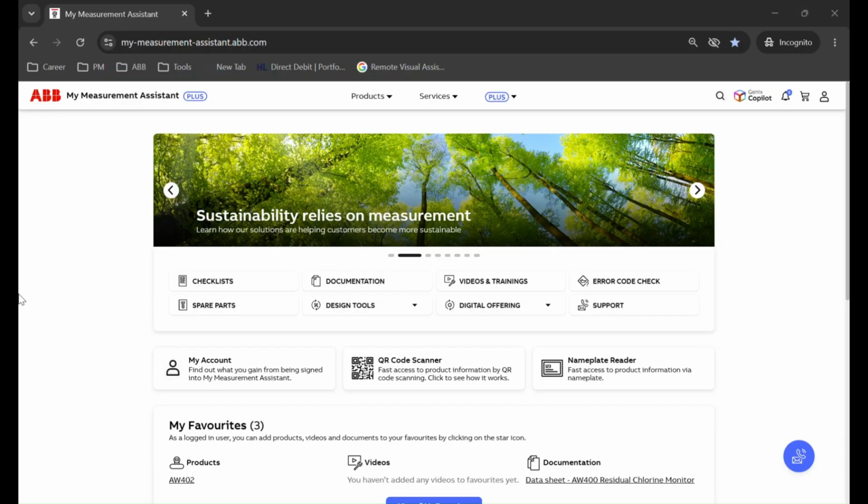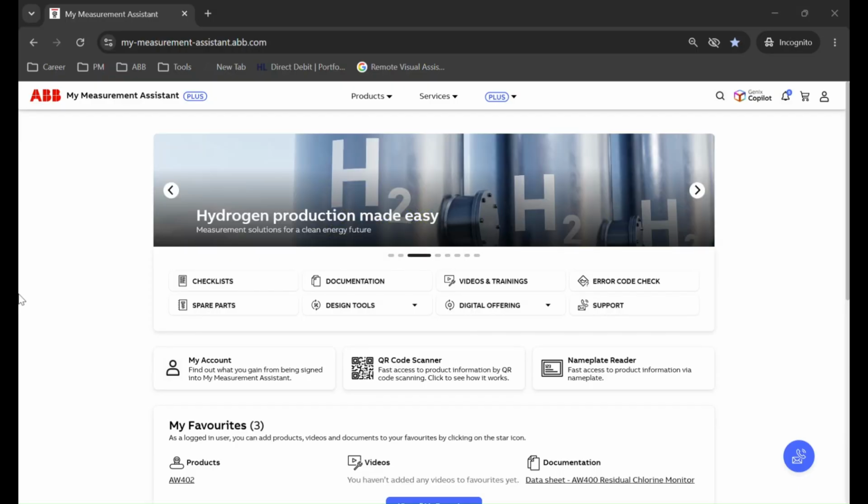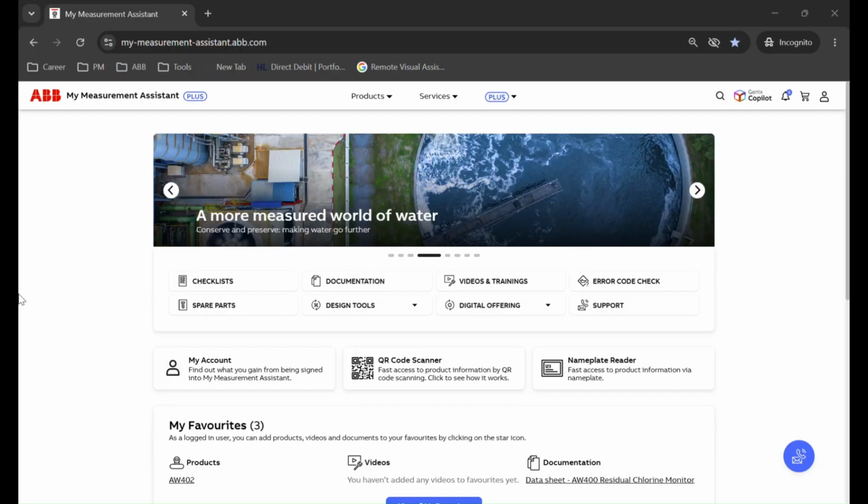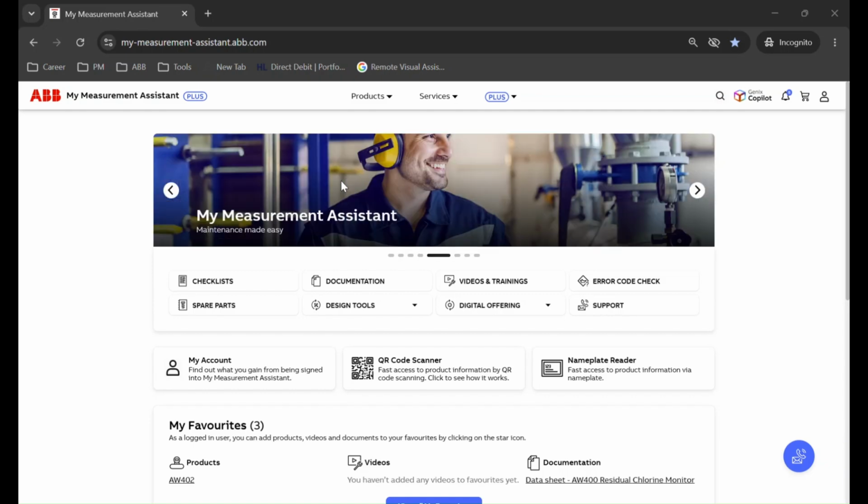The core principle of My Measurement Assistant and My Measurement Assistant Plus is all about providing you quick and easy access to data and information about your devices, whether that is documentation through to the troubleshooting tools of dynamic QR code, condition monitoring, everything that is built within My Measurement Assistant and the Plus functionality.